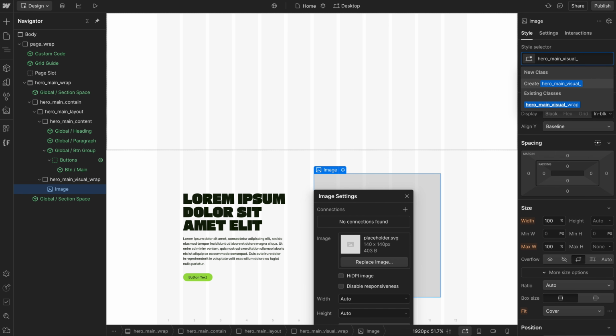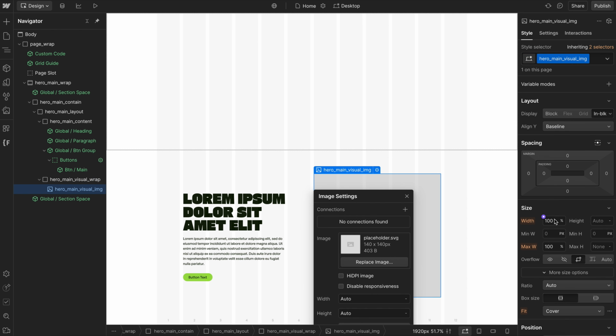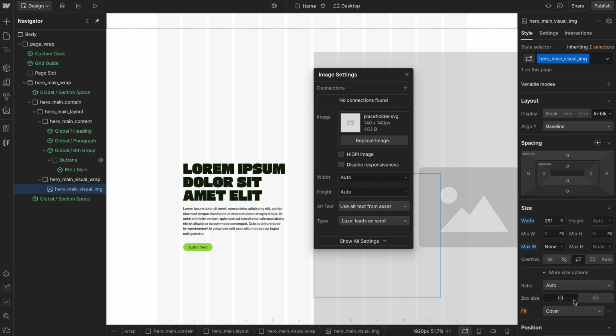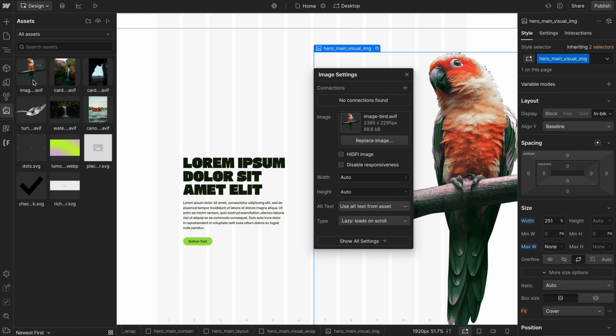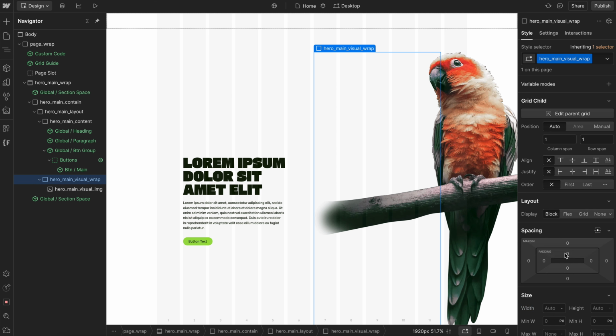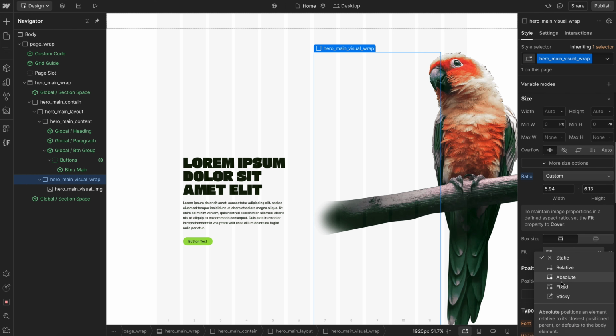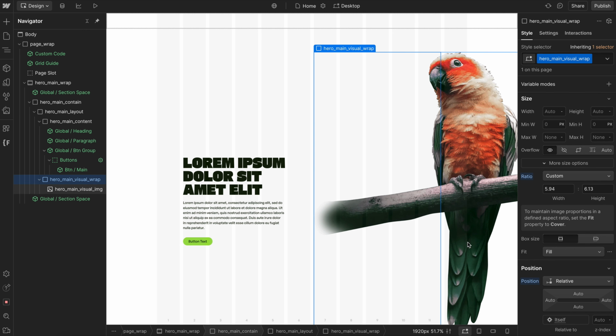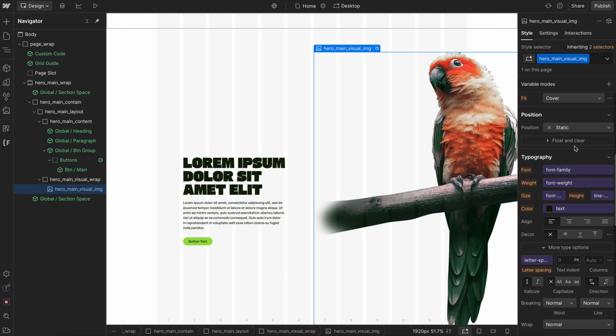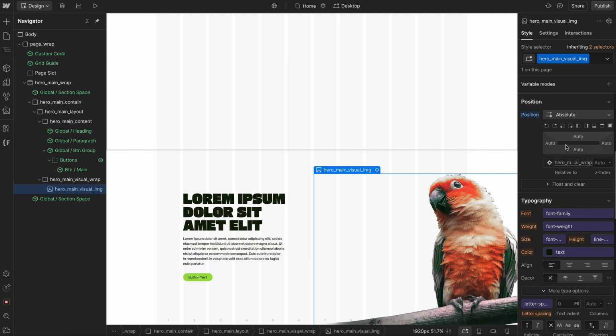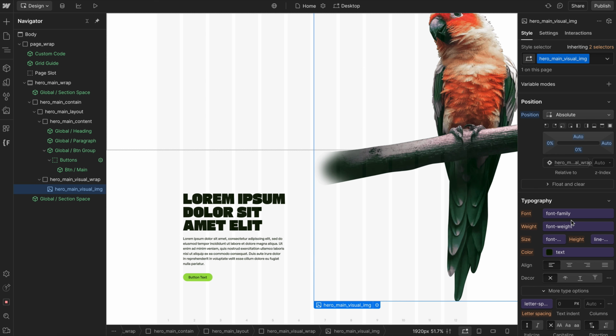We'll give it the class of image, and let's give it a width of 251%. And we need to set its max width to none. Let's go ahead and choose our image here. And let's go ahead and set this parent here to position relative. And we'll set the image to position absolute. And we'll anchor it to the bottom left corner of its parent like so.